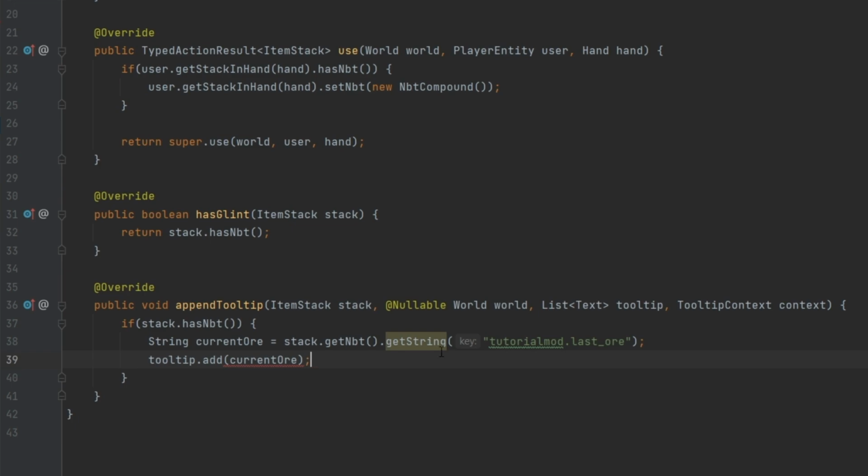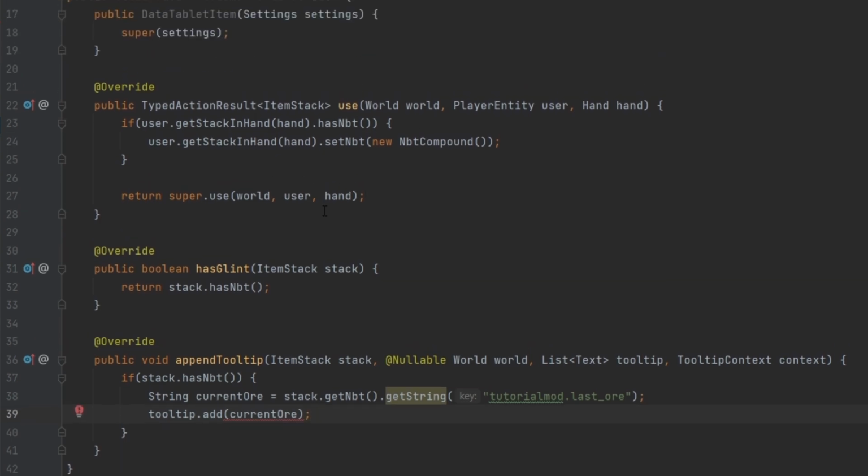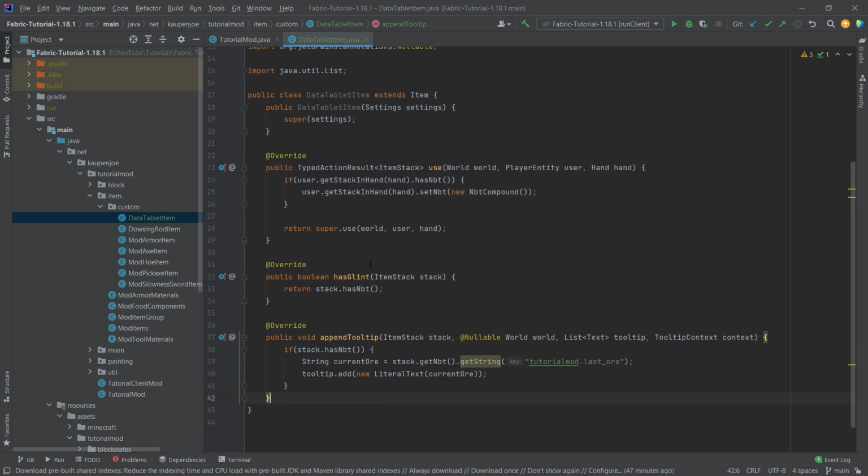There you go. And then actually, the entire DataTabletItem class is already done. Now, this is, of course, not quite right because we need this to be a new LiteralText. There you go. But then, of course, it works. And then this is pretty much done. Nothing else to be done here.